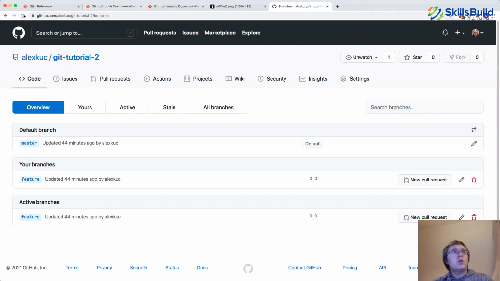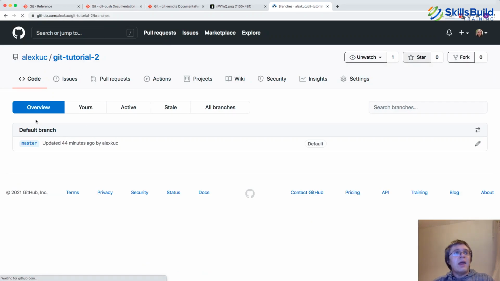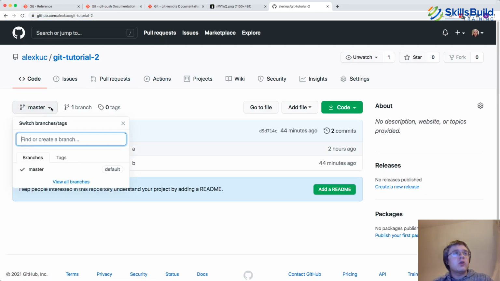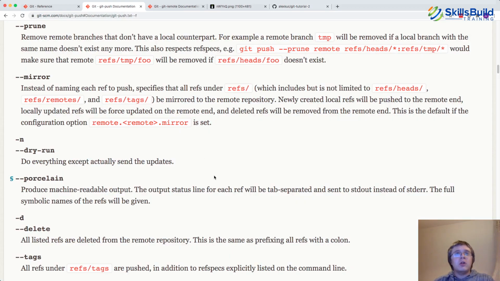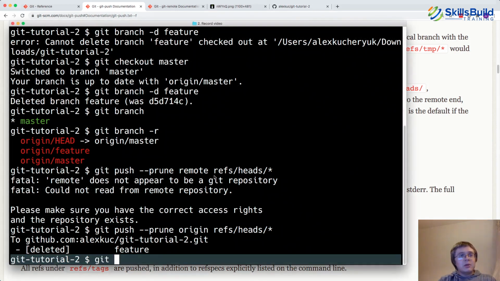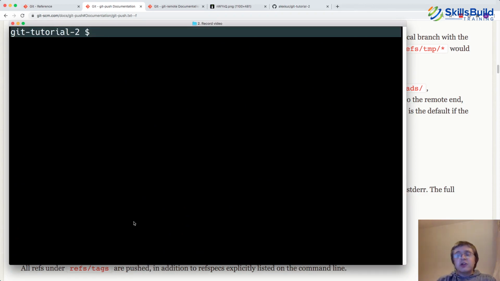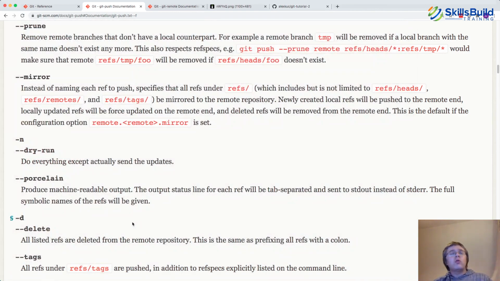So let's refresh our GitHub page. And as you can see, the branch feature is successfully gone from our remote as well as local. So if you type git branch -r, you will see that origin feature is no longer being shown. But as you can imagine, this is not very convenient. So what I personally prefer to do is to remove the branch from GitHub by using the web interface, and then I use git pull with a similar parameter to prune branches in that way.